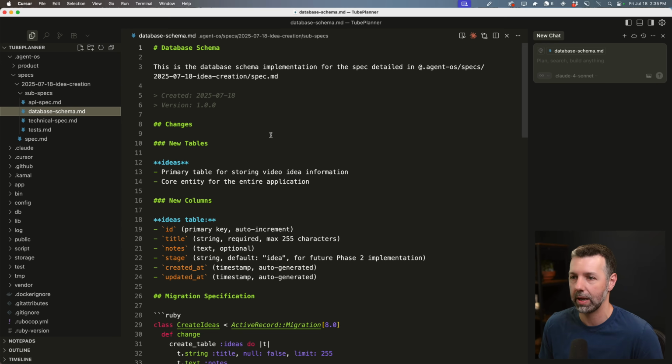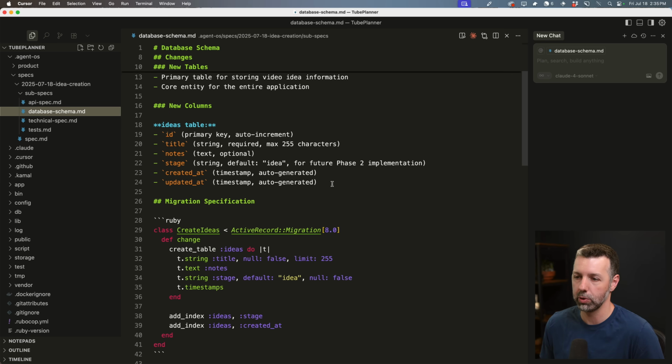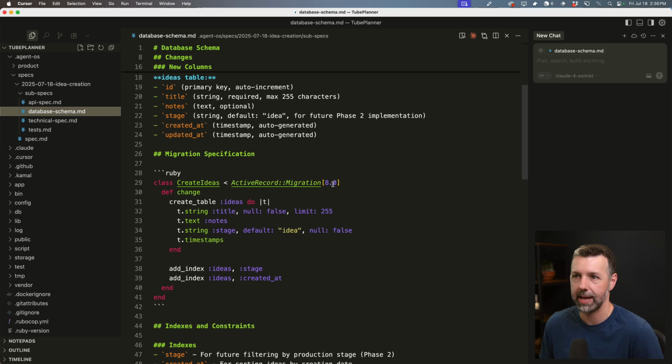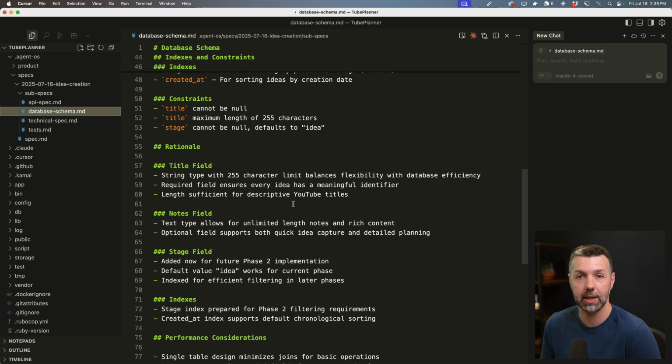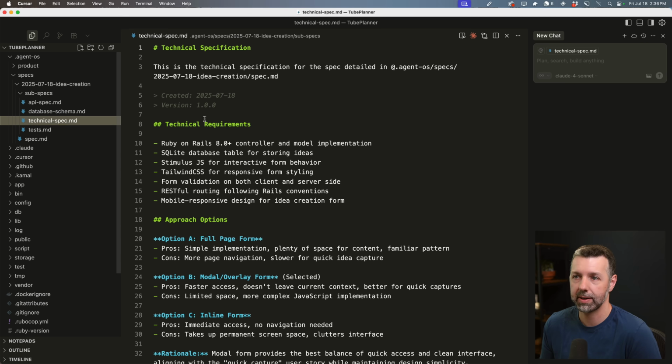Same thing with database schema. It's going to create some new migrations, some new columns in the database. I can see exactly how it's going to name those. So I'm just seeing a preview of everything that's going to be built before it gets built. Like I didn't spend the time writing all this up. The agent did. All I need to do is give it a look and fix anything that I think is out of place. Technical spec.